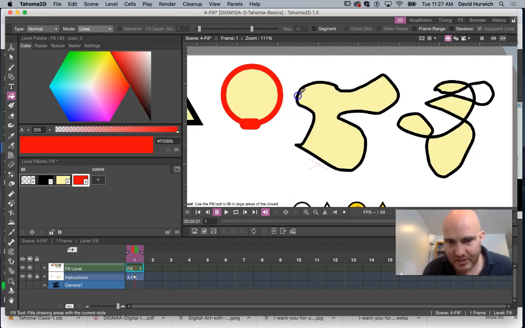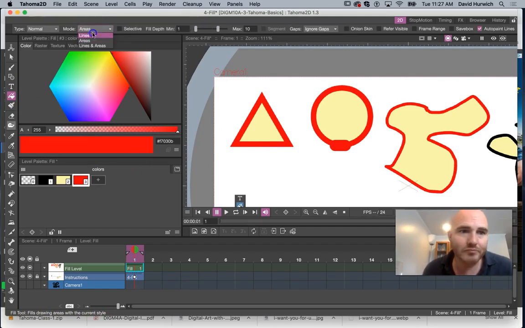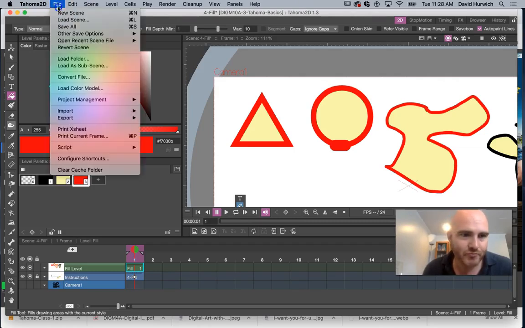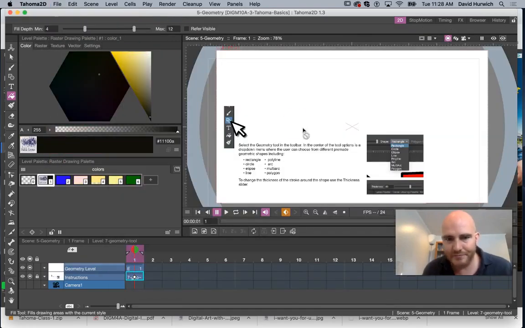See, when I click on it and I drag this line, it changes not the fill, but the surrounding perimeter line to a new color. So, you can do this kind of stuff. You can use the fill tool to fill in an area or fill in a line, or do both, depending on what you're clicking on. Most of the time, I'm probably going to want to use it for areas. I'm going to save. This was scene 4. Let's go to scene 5.